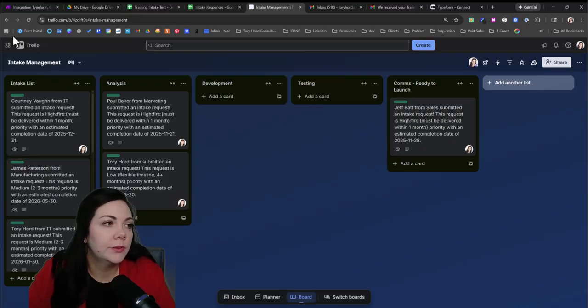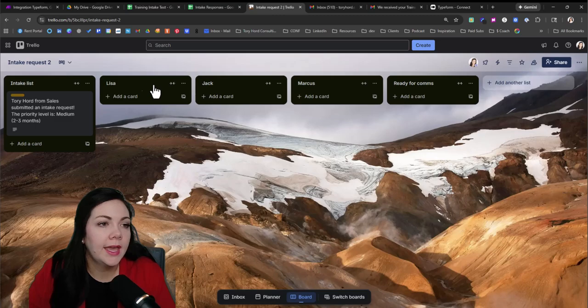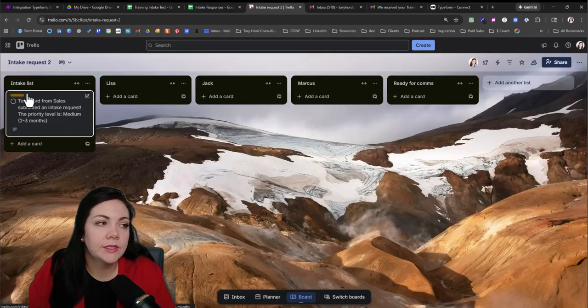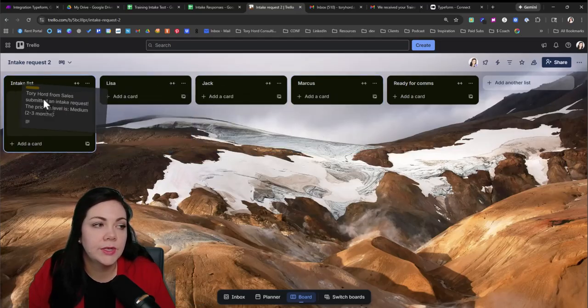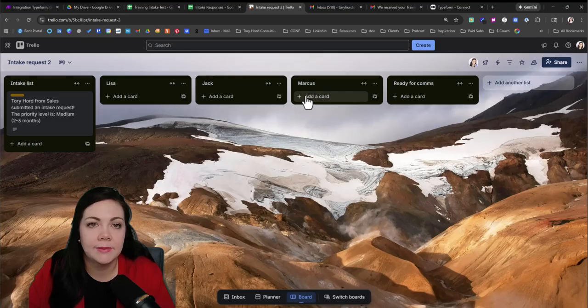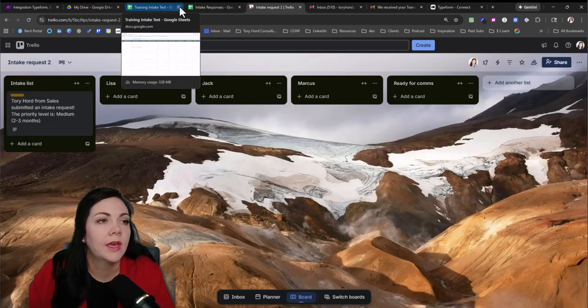So let me show you what this looks like. So intake request 2, I have it formatted for people on my team. So maybe I'm going to choose the project from the intake list and then go ahead and assign it to each of my team members once it comes in, and then they can add comments, resources, whatever they need to do, and then they can add it to a different part of the process potentially. So this is more of an example just for you to see kind of how that works.